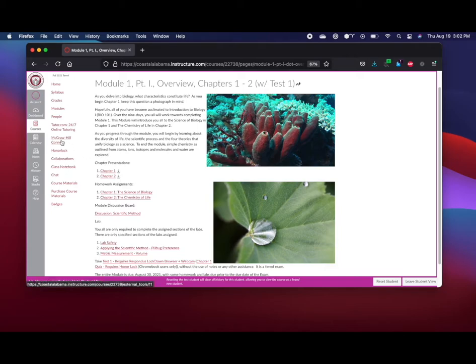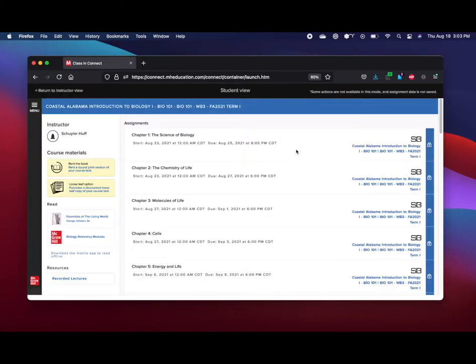The other way to access labs is to go to that left-hand navigation menu and then click where it says McGraw-Hill Connect. I'll click that now. Once you've gotten logged in, this is what you will see at McGraw-Hill Connect. So I'll begin at the top. This is the student view. So this is showing you what you would see once you log in.